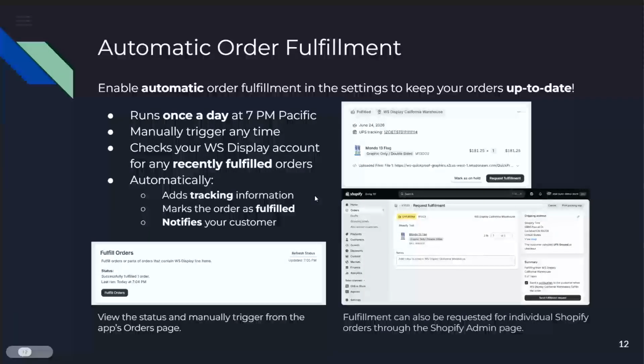Now, our orders do get fulfilled throughout the day. It runs at 7 p.m. Pacific time. Typically, that's about the time that we have the majority of our trucks leave the warehouse. So at that point, UPS tracking numbers are generated and available for your order, as well as the default emails that you still receive from WS Display letting you know your order has been fulfilled. And again, it updates all the tracking information, making it visible in the Shopify store.